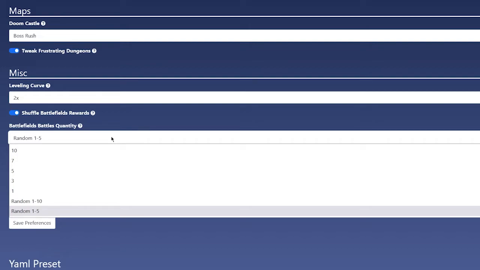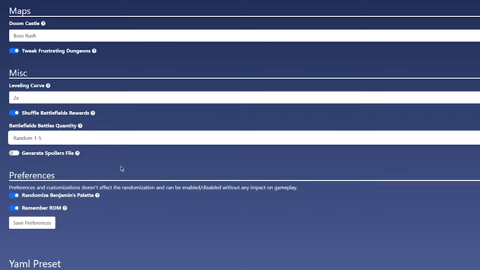A lot of the community likes 1 through 5 to have that little bit of randomness factor without going overboard and burning yourself out on 10 battles at every battleground. But the options are available there if you want them.